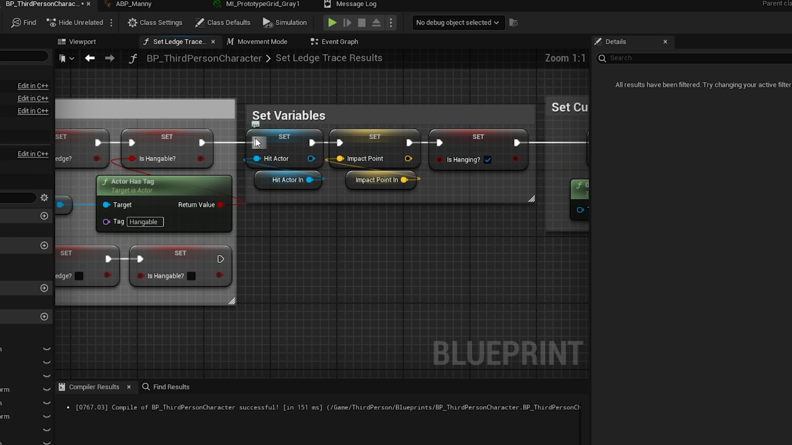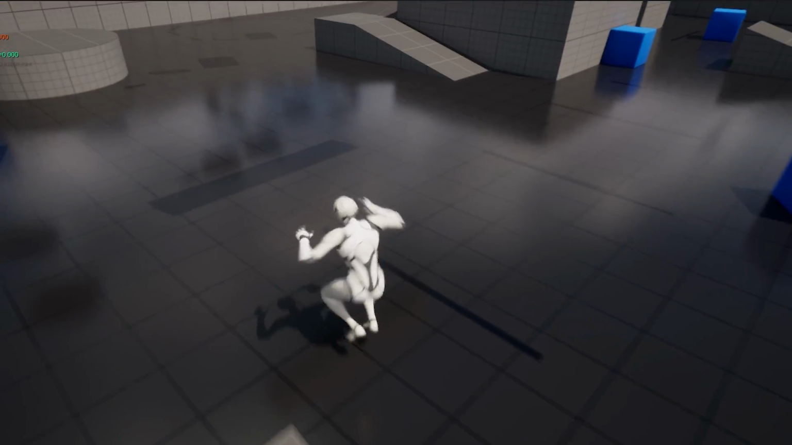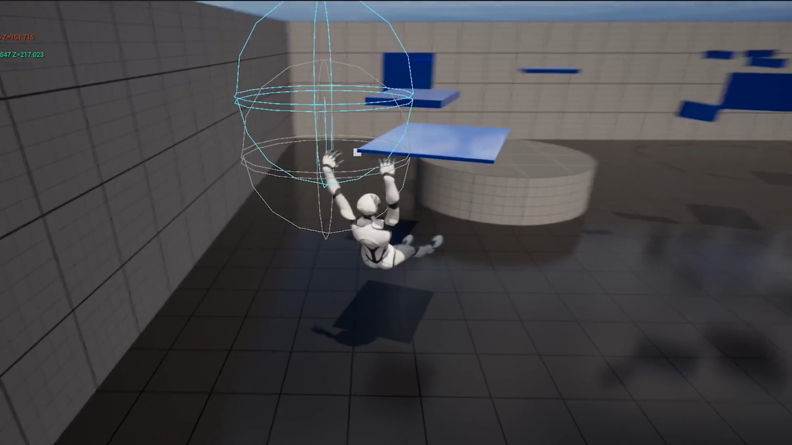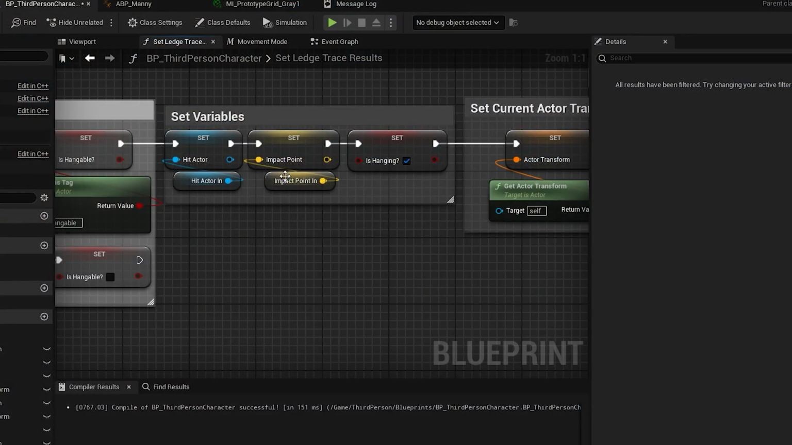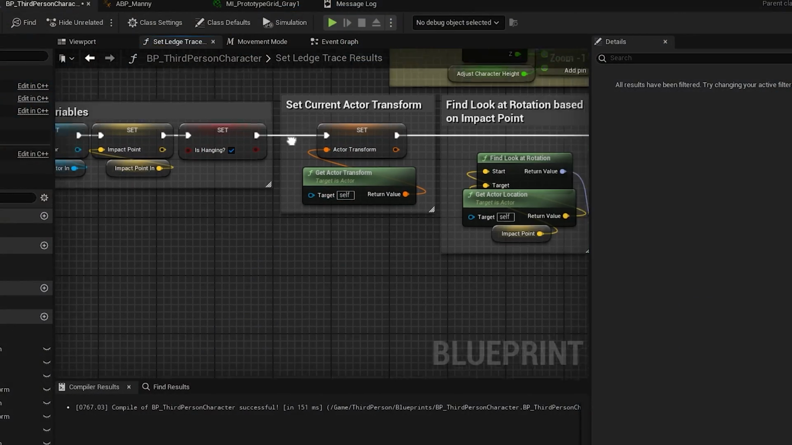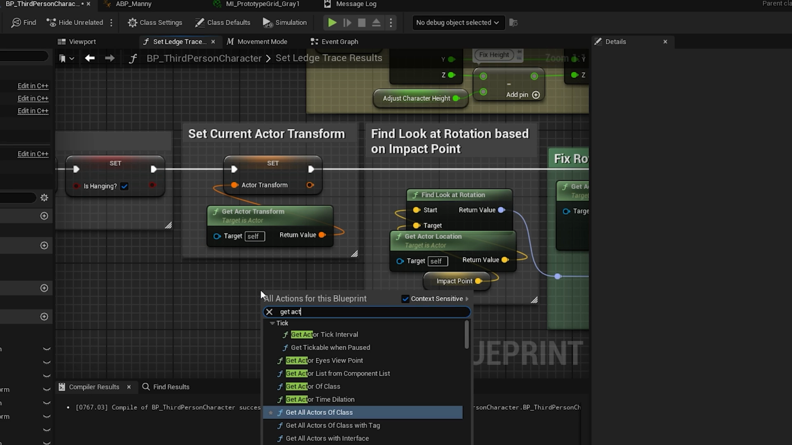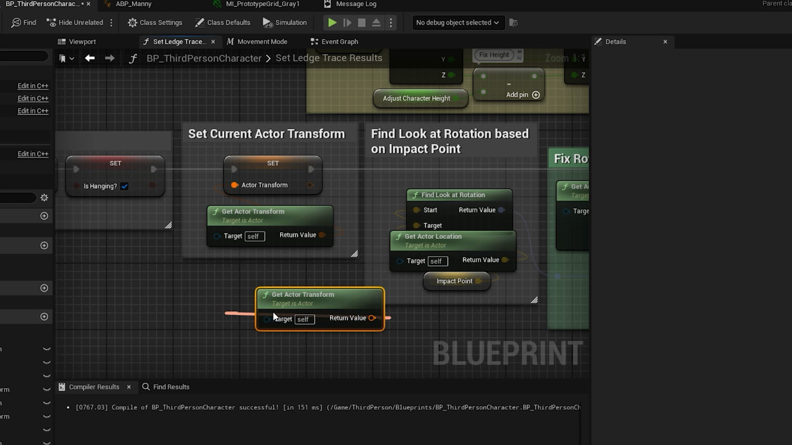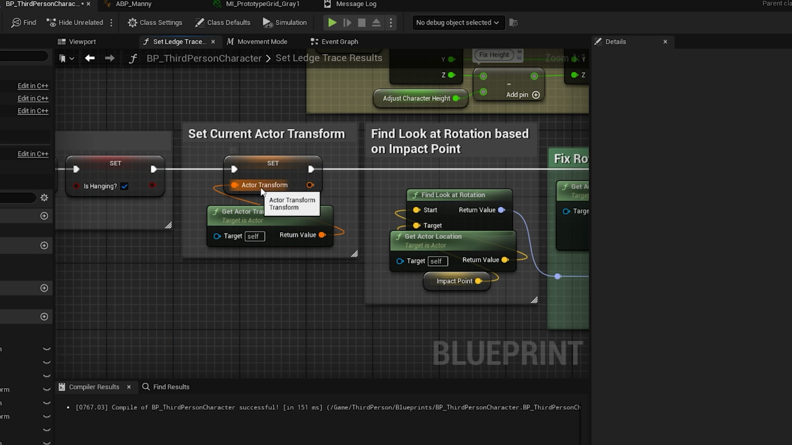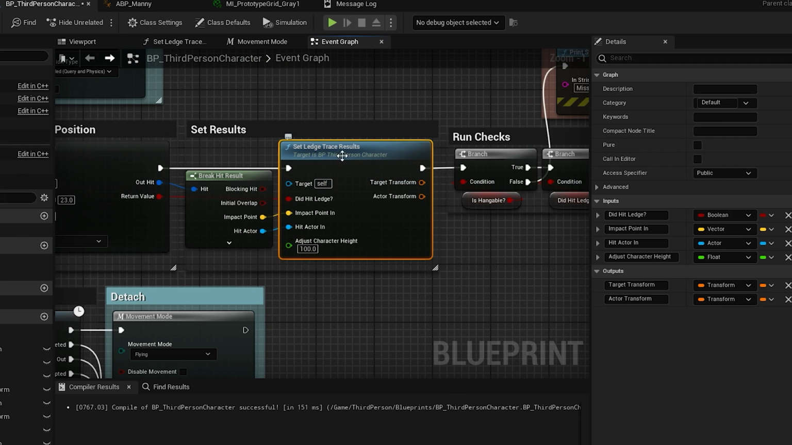So we're going to promote the hit actor impact point, which is basically the location of where the little point happened. The little point gets visually noticed there. It's the impact point of where the capsule trace hits. We're going to set the current actor transform. So just get the actor transform like this. Like that. And I promote it to a variable and let it there. And everything happens here on this function.